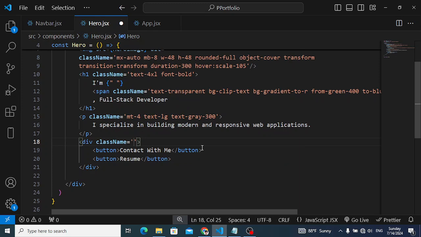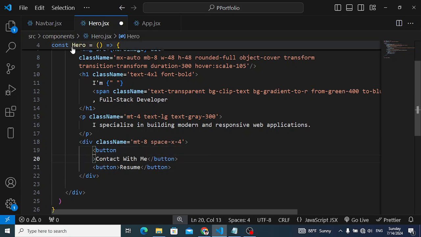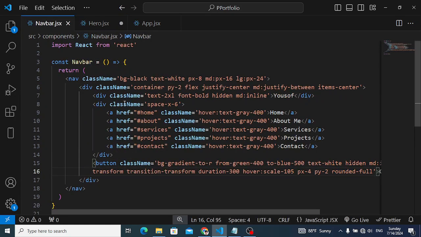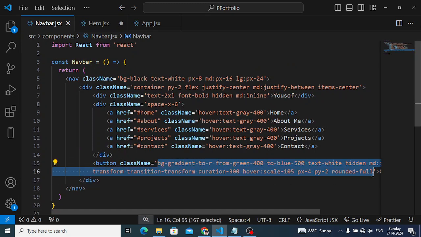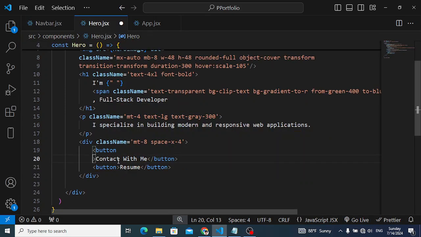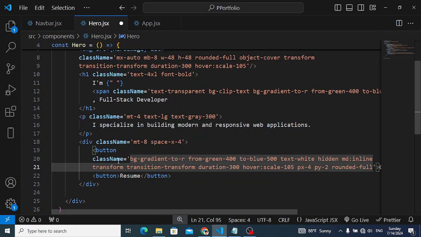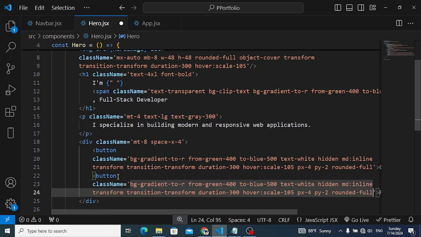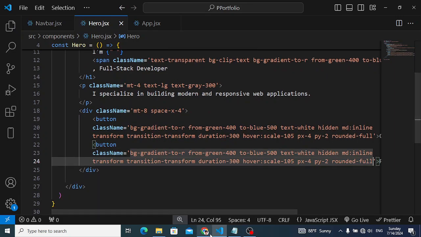Let's search first of all margin top. For this it would be 8, and space x4, space between these two buttons. Now I will add the classes to this button, as we have added the Tailwind classes to the other button. So I will copy all these classes because it is the same button and we want the same design. So let's add the class name, and I will add the same classes to this button also.